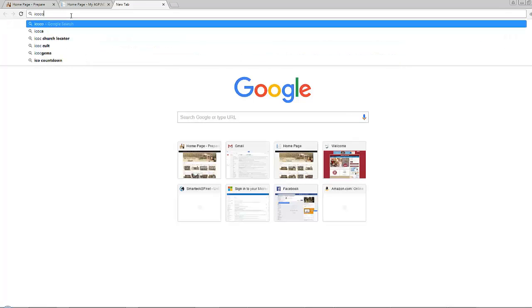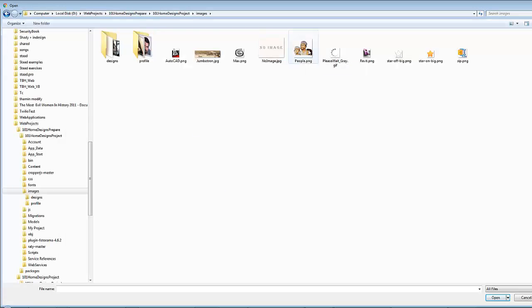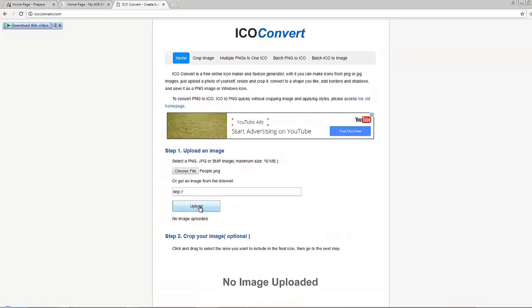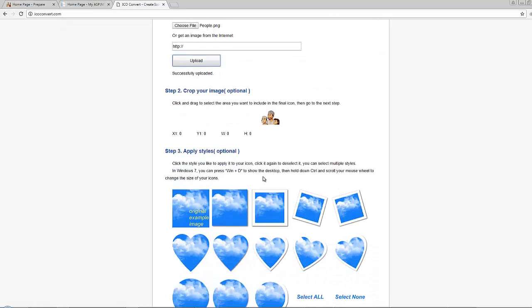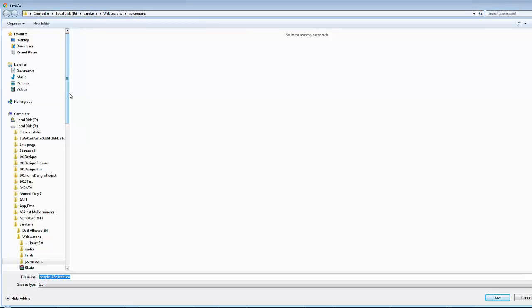icoconvert.com. Okay, now let's choose a file that we are going to upload. And I will select this file and click on upload. Now the file has been uploaded successfully. Now let's change it to an ICO format with a width and height of 64 pixels and then click on the convert button. Download your icon and I will place it in the project's root folder.